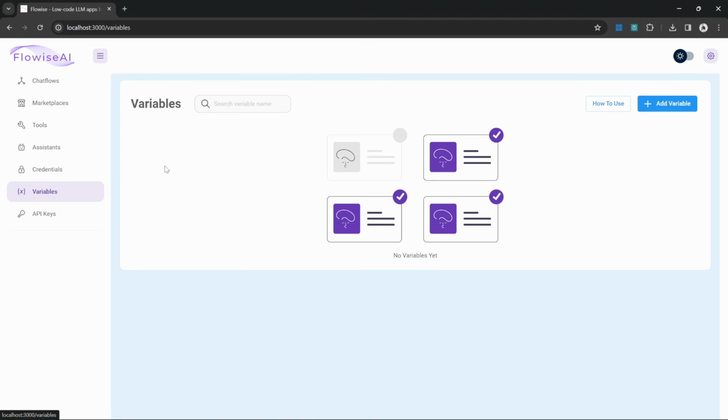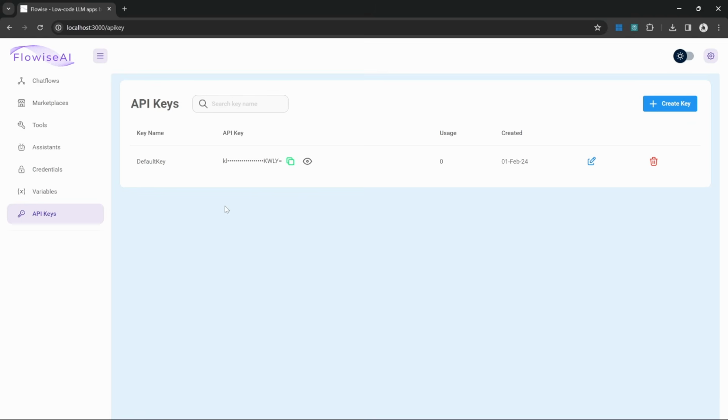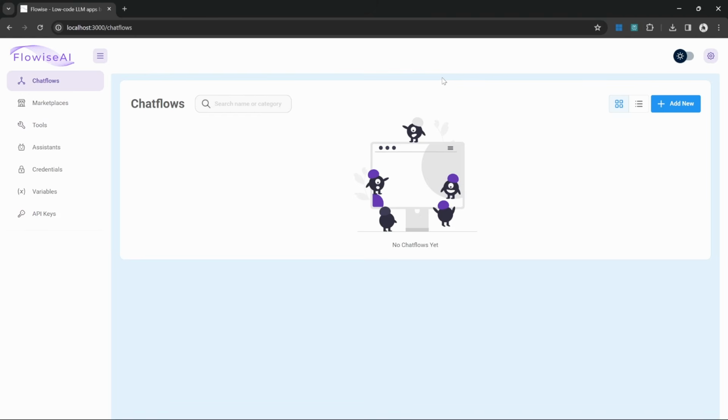We can also use variables to set environment variables and secrets as well. Then lastly, we can create API keys, and this will allow us to call our Flowise applications using API endpoints. This is also something that we will have a look at during the course of this series. We are now ready to create our very first AI application using Flowise.